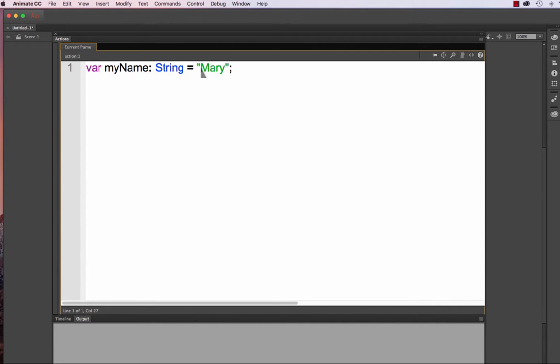So the semicolon here at the end is kind of like the ending in a sentence. It ends a statement, so you have to make sure that you put that in. Now I want to test what I have here. If I want to see if my code is working properly, you can use a trace statement.